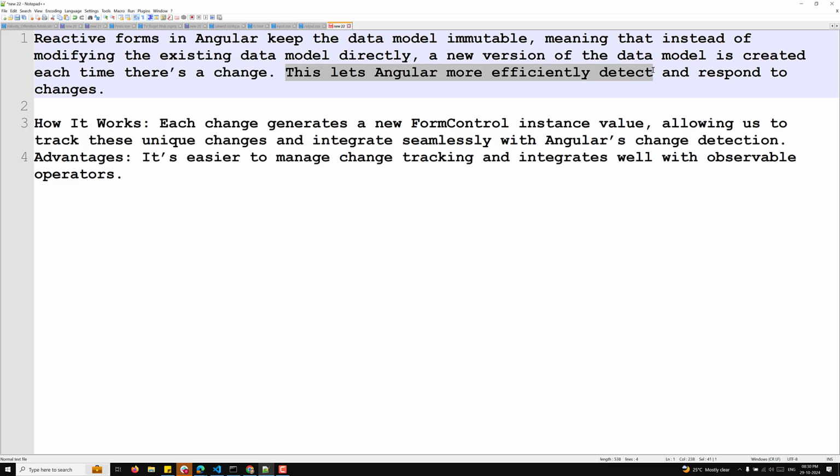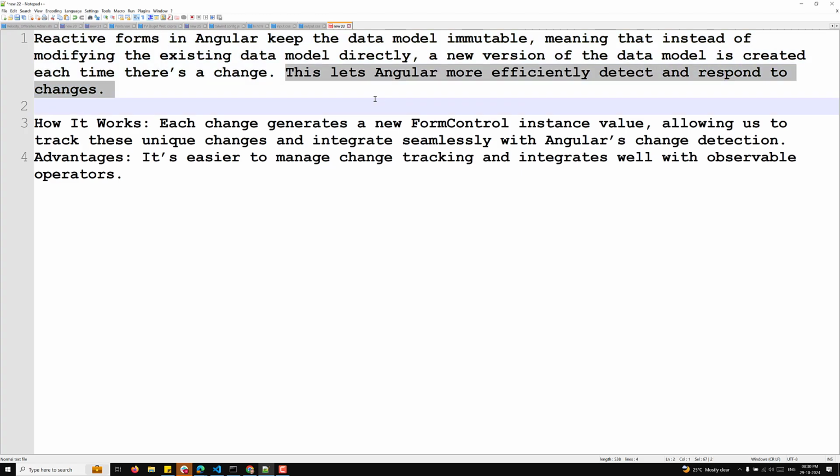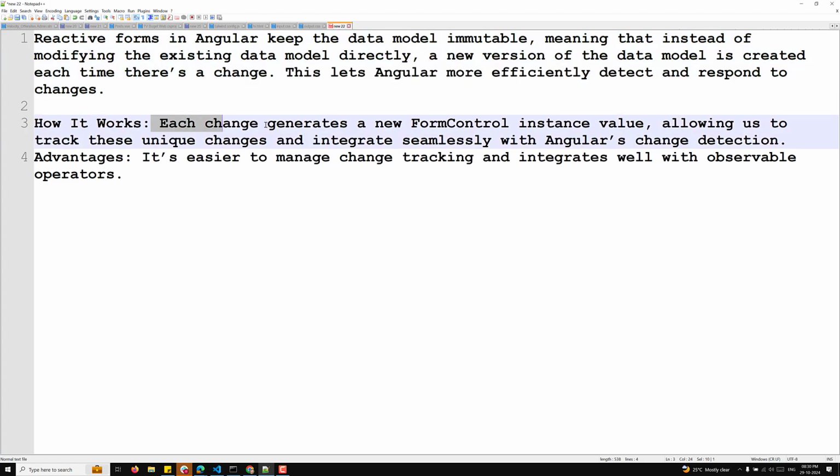This lets Angular more efficiently detect and respond to changes. Each change generates a new form control instance value. Whenever you change the input value, a new object instance is created for every change, allowing us to track these unique changes. So whenever the form control instance value changes, you get only those unique changes and integrate seamlessly with Angular's change detection.